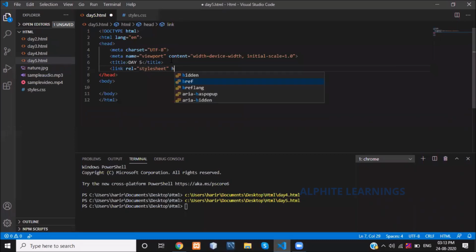What next? I want to give the reference. You know very well about this href, right? What is the reference here? Which file you are going to access with this HTML. We have to give the file name here. Inside the href, we are going to give the file name. What is my CSS file name? It's nothing but styles.css.